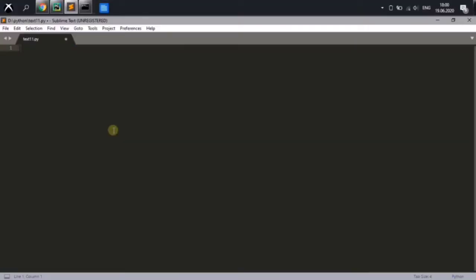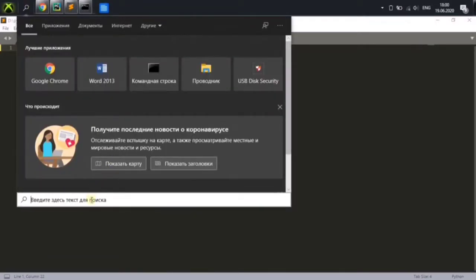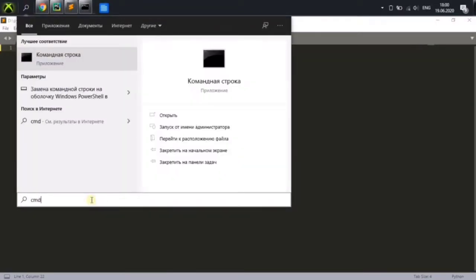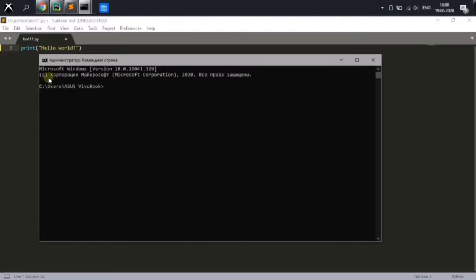We opened our file, and we can write our code here. For example, print hello world. As you can see, there's no section where you can run. To run this, you should use the command prompt. You can find it like this. Write cmd and open it.